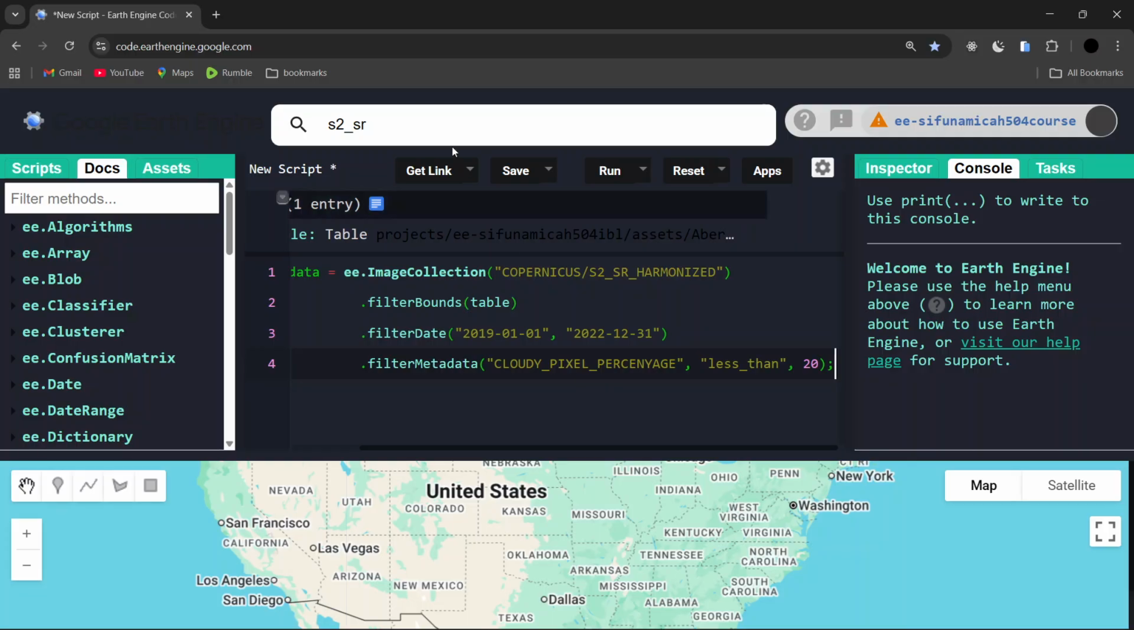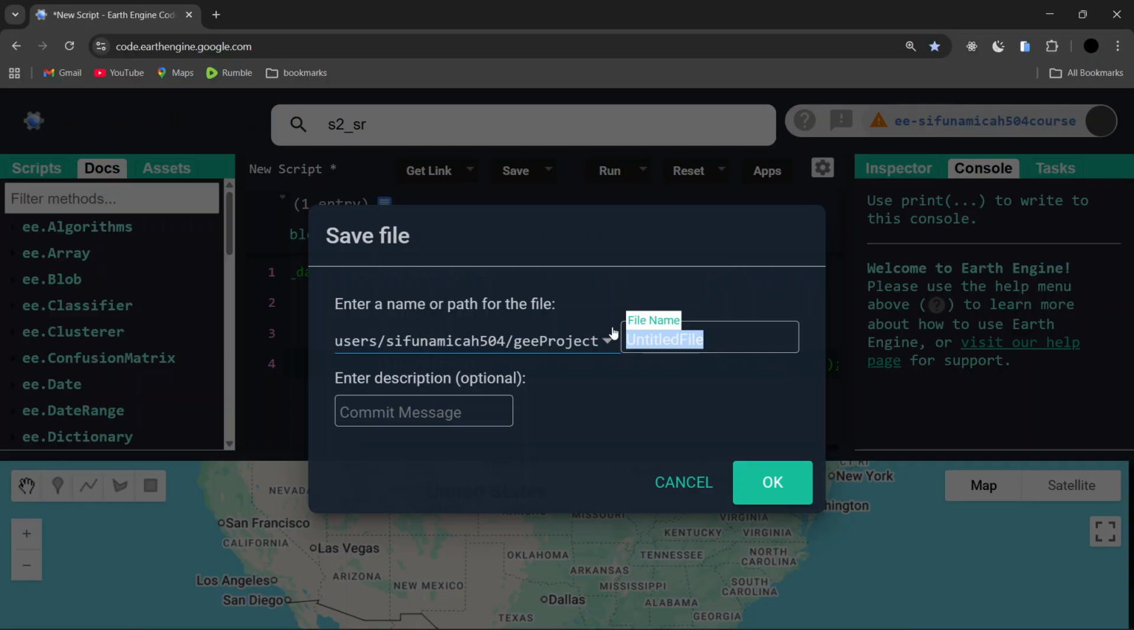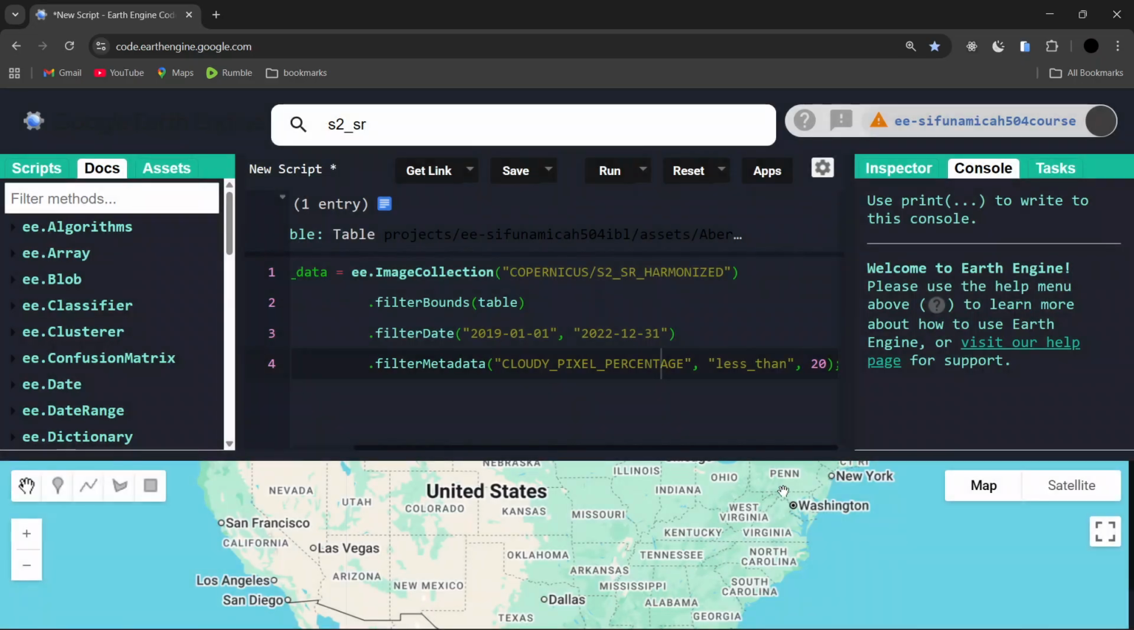To do that, I think I forgot to mention something here. For you to know the cloud pixel property is written like this, you need to read through the description of your dataset. After that, I'm going to save the script. So here I will say AB fire, which is Aberdare fire. Then click OK, and this is going to save the project.